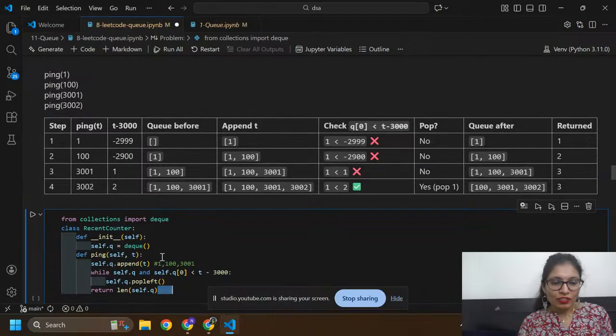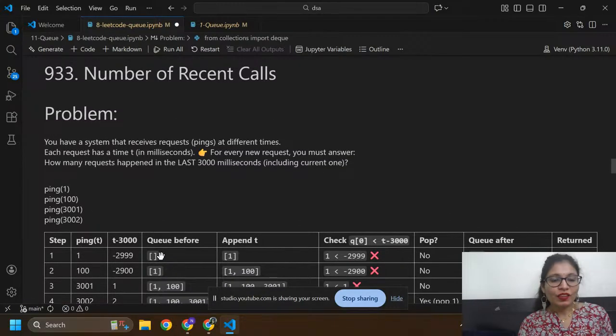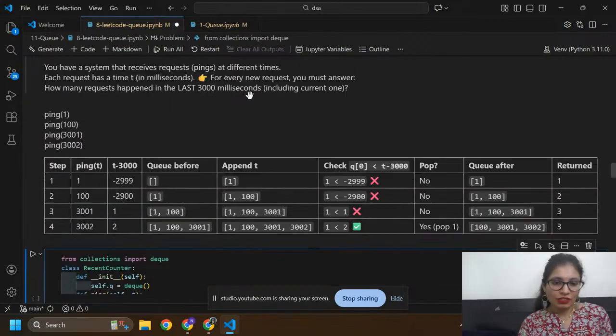So I hope you got it. The number of recent calls is 3. So this is our output.